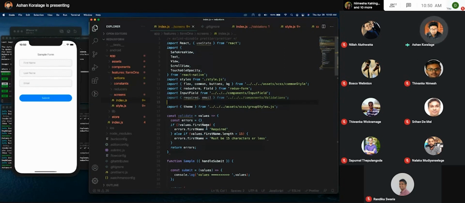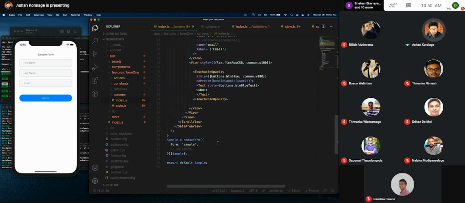When we are configuring Redux Forms with React Native, we need to import two main components from Redux Form. First one is the reduxForm component and the Field component. First thing we need to do is configure the reduxForm. Here's that part. We need to specify a form name. I have assigned the form name as sample. And if you are using any sync validation, we need to pass the sync validation function here. We'll get back into that.